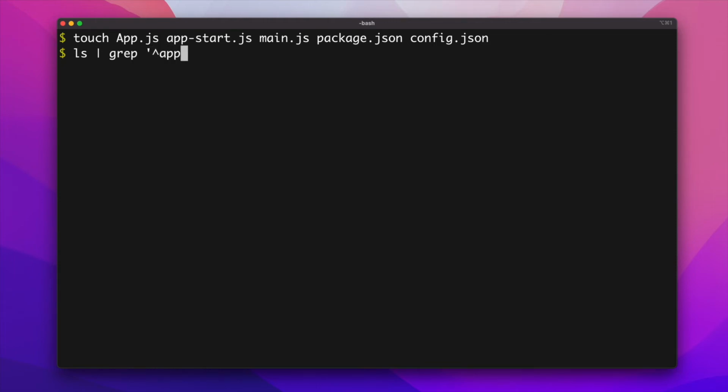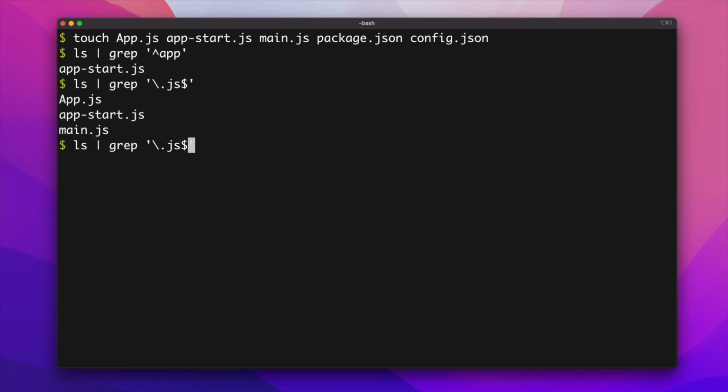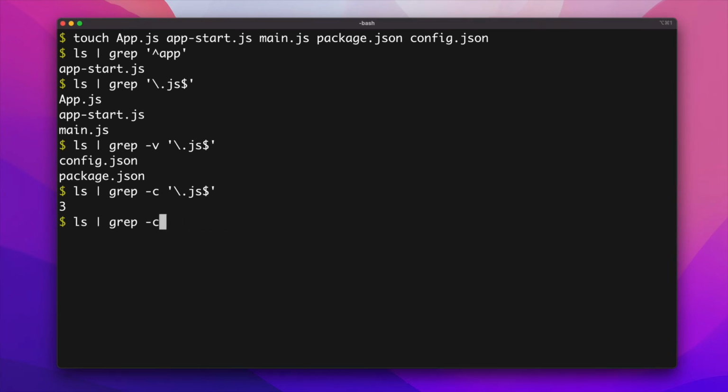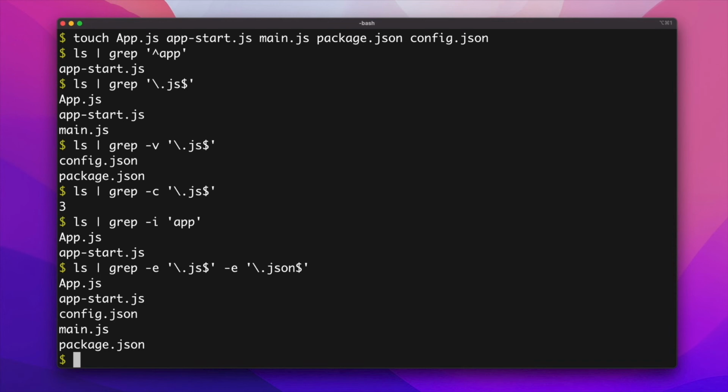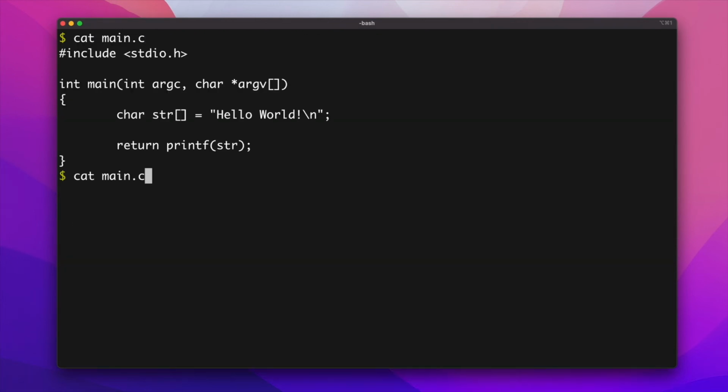This command will list the files that start with app. This command will list the JavaScript files only. This one will list the files that are not JavaScript files. This one will count the number of JavaScript files. This one will list the files containing the word app regardless of the case sensitivity. This one will only list the JS or JSON files. And finally, this one will check the presence or the occurrence of a variable or a function in the code.